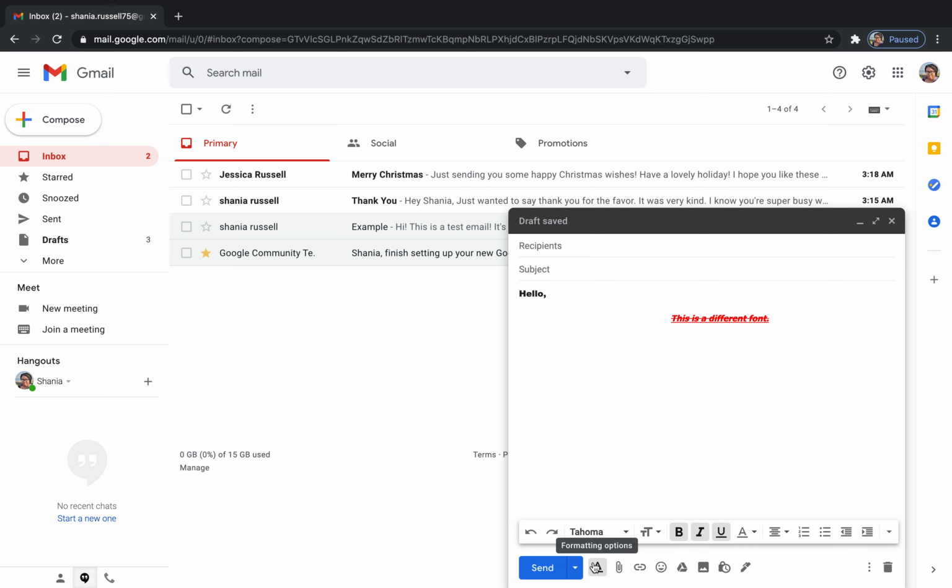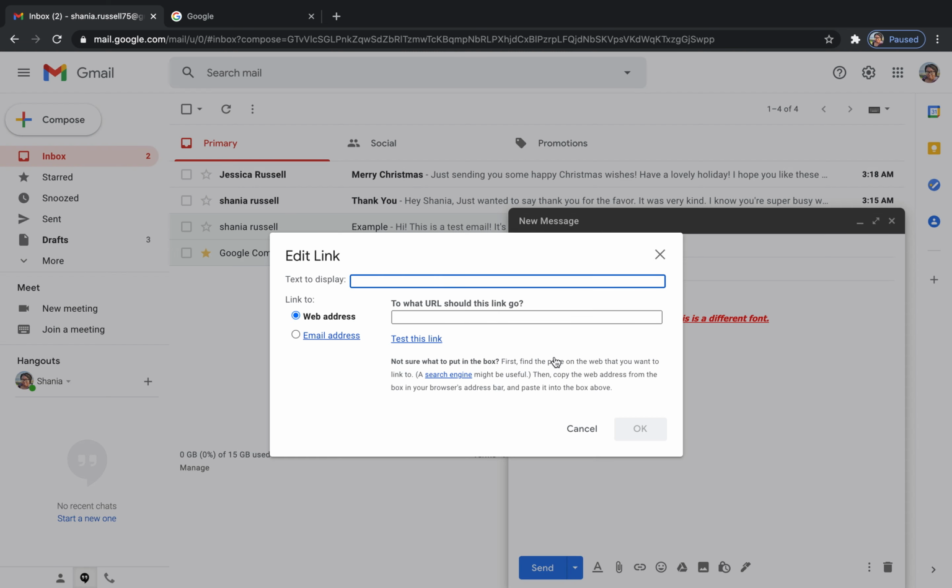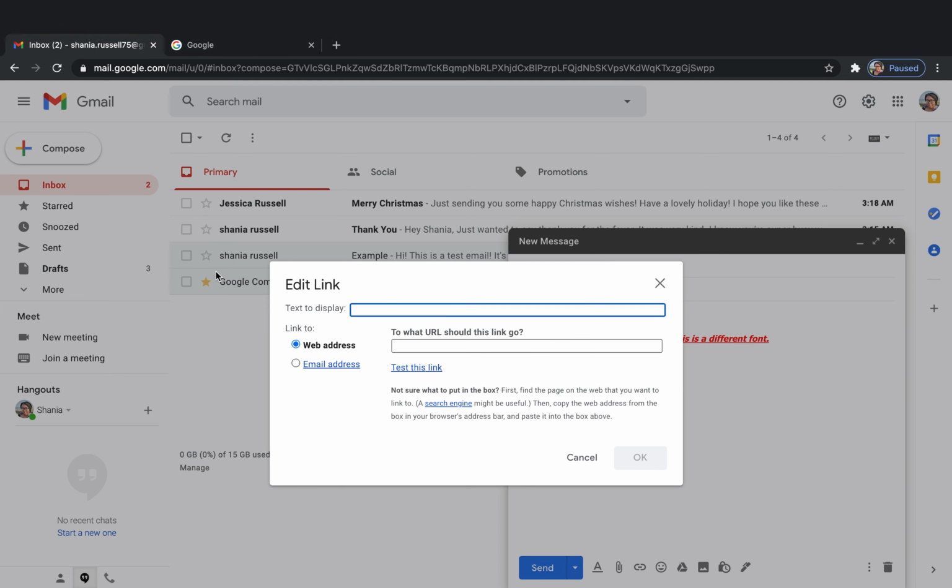If you click that underlined A again, you can hide the extra toolbar with your formatting options. Next is a little paperclip icon, which is for attaching files to your email. We'll go through that in the next section. After that is a chain icon used to insert a link if you want to direct someone to a web page, a video, or something else on the internet.